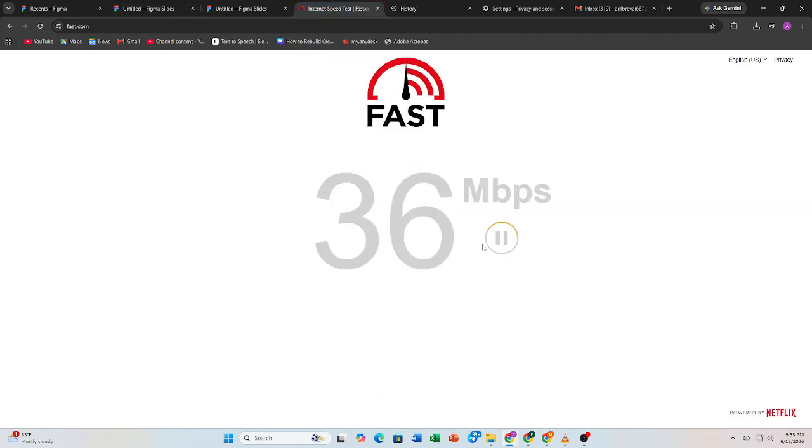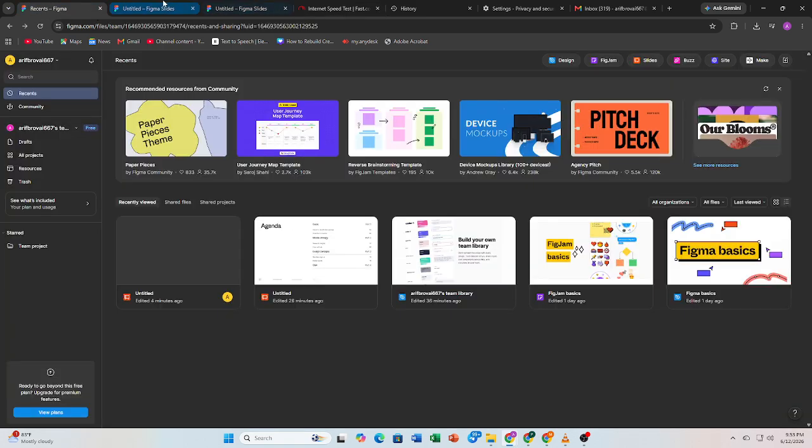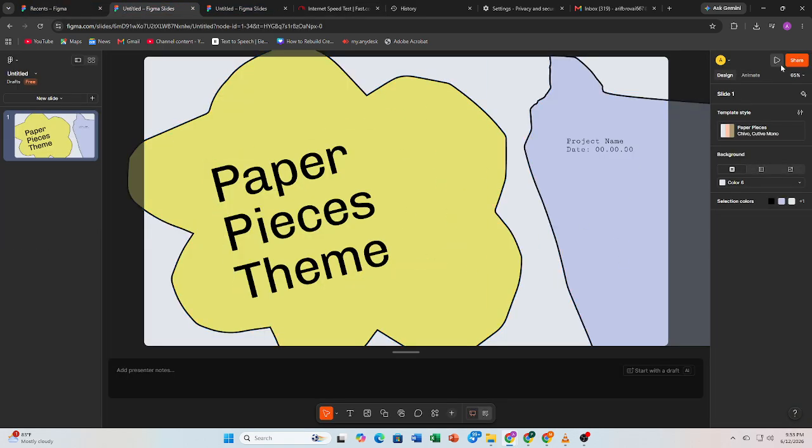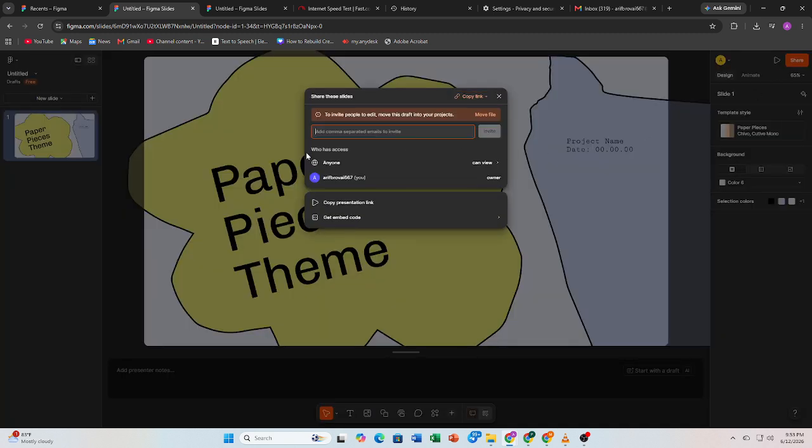Now check whether you are working inside a different library file. If so, make sure the library is published and updated correctly. Next, click the Assets panel and manually publish or update the library if prompted. Unpublished changes will not reflect in other files.